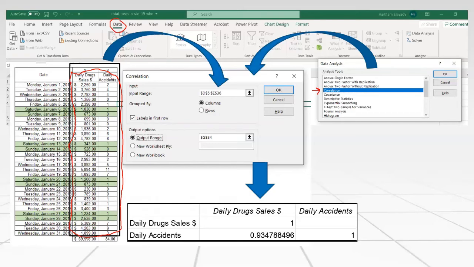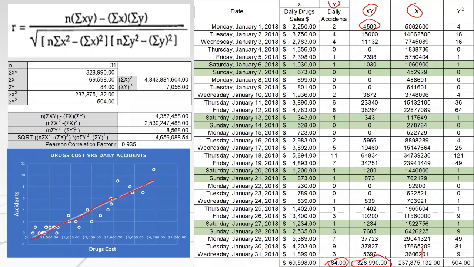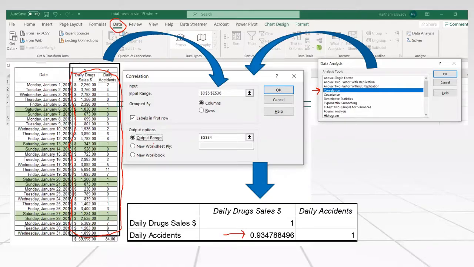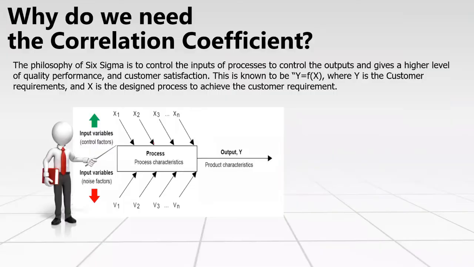So be aware that sometimes you might forget to include the titles of the columns, which might lead to giving you some kind of error message. As you can see, Microsoft Excel gave us the same result that we calculated, which was 0.935. And we concluded that it is a strong correlation, a strong positive correlation.